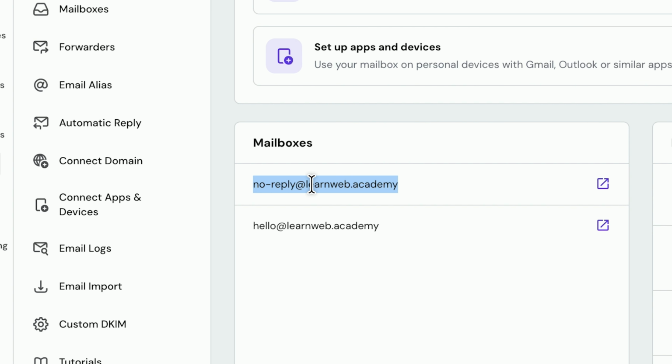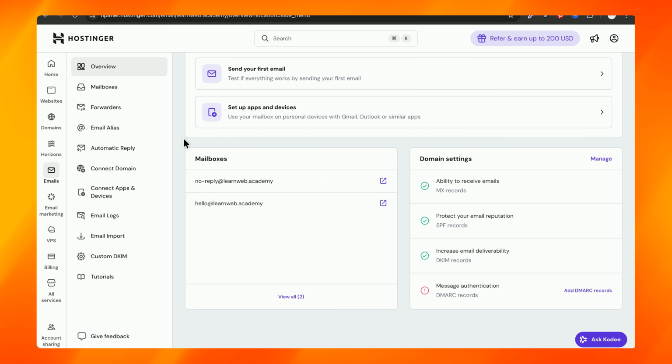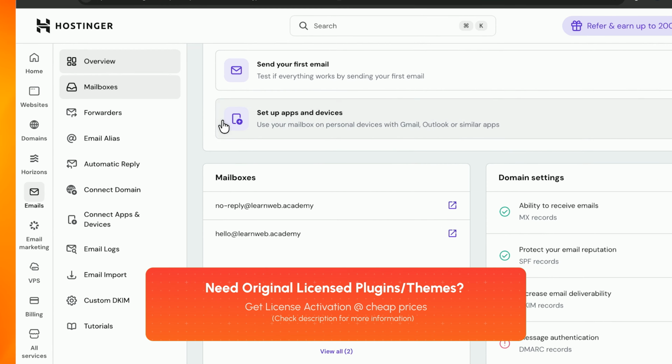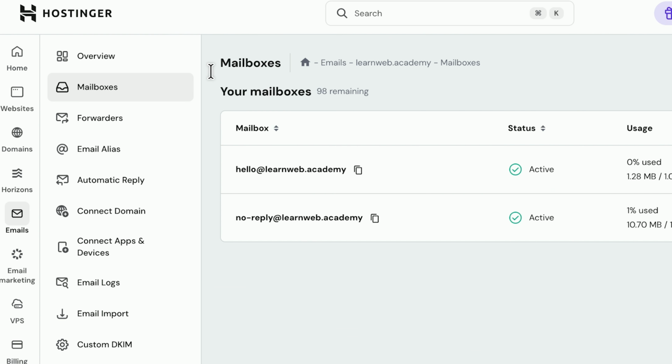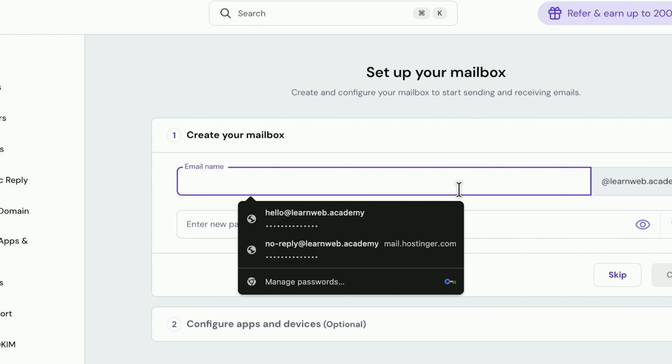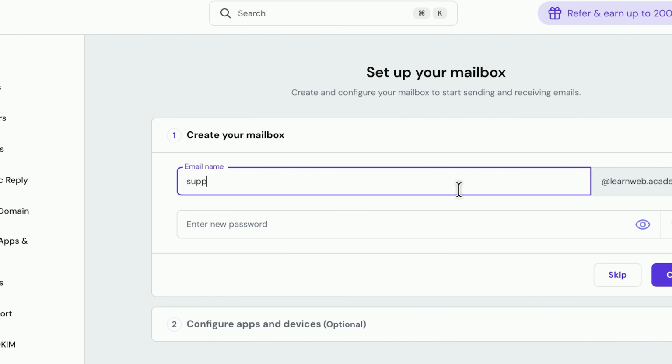Alright, so on this page you can see that I have already created two email addresses. These are noreply at login at learnweb.academy, and this is the second one that I regularly use, that is hello at learnweb.academy. What I will do is create one more email, that will be support at learnweb.academy. So let's go to mailboxes and choose this button, create a mailbox, and let's write support here, and this will be support at LearnWeb Academy.